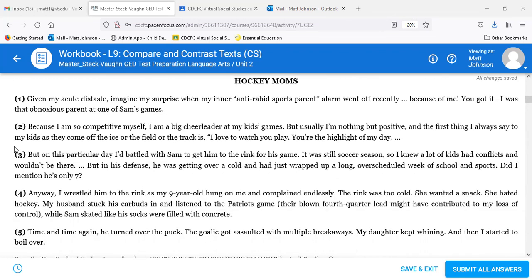But in his defense, he was getting over a cold and had just wrapped up a long, overscheduled week of school and sports. Did I mention he's only 7? Anyway, I wrestled him to the rink as my 9-year-old hung on me and complained endlessly. The rink was too cold. She wanted a snack. She hated hockey. My husband stuck his earbuds in and listened to the Patriots game.